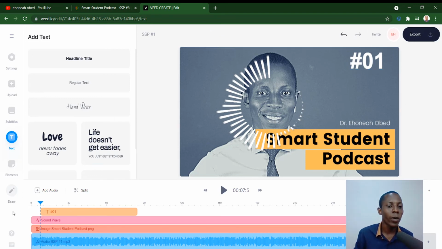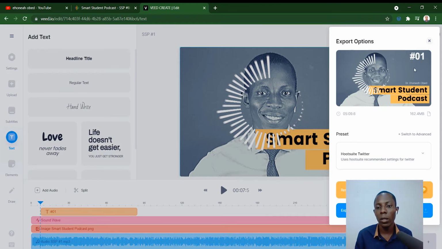So there are different elements. You can even draw within it. You can add subtitles such that people can see exactly what you are saying in the audio. They can read it. Those who cannot hear you can read exactly what your subtitle says. But let's stop it here. Then let me export it. So to export, you just click on it.